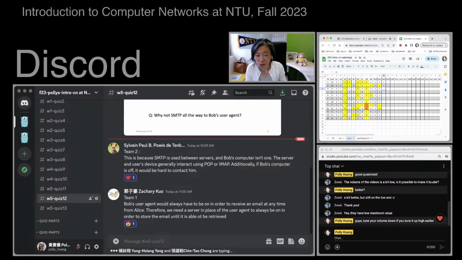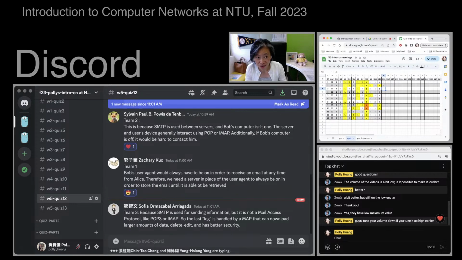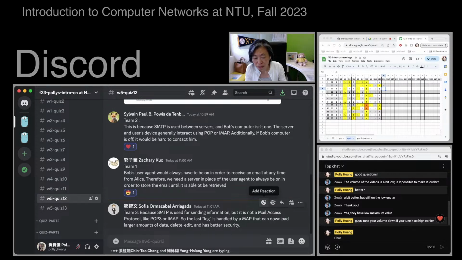Guys, by the way, there's no standard answer for this question. So you see, team 2 and 1 are demonstrating what they think makes sense. Okay, let's see. Sophia, I think you are team 3. It's used for sending information, but it's not an access protocol. Yeah, okay, Sophia, you knew about the mail access protocol even though we haven't talked about it.